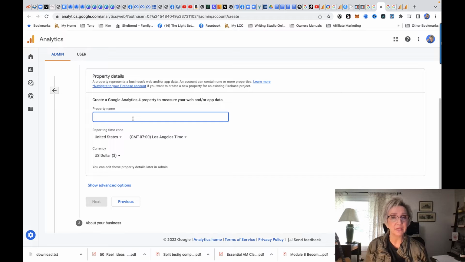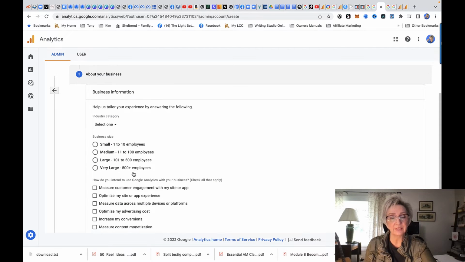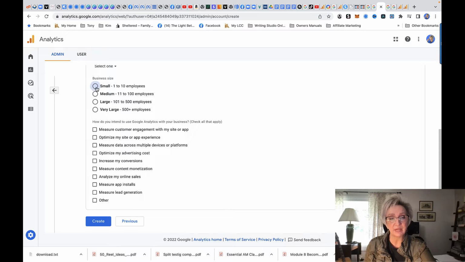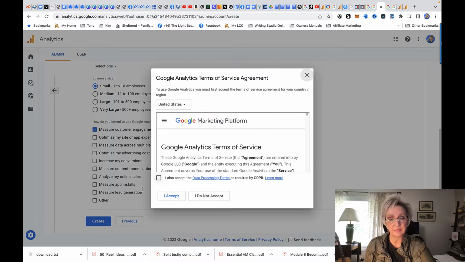So what I recommend is to first create a property that is your opt-in page. So we're going to call this opt-in page 1. Okay? So I'm going to click Next, and it's going to ask me about my business. I'm going to say it's a small business. I want to measure customer engagement. Now I'm going to click Create, and then you have to accept. I'm going to click Accept.